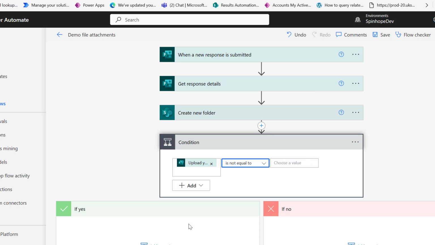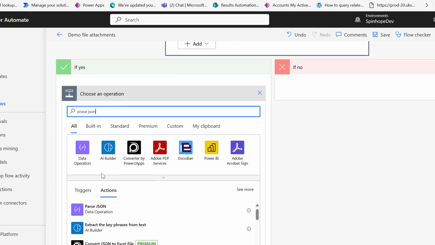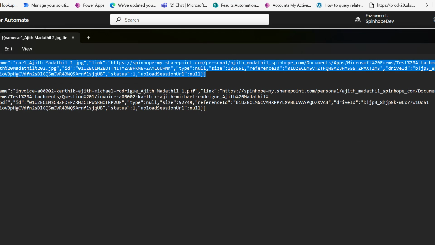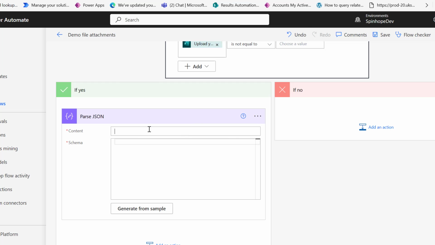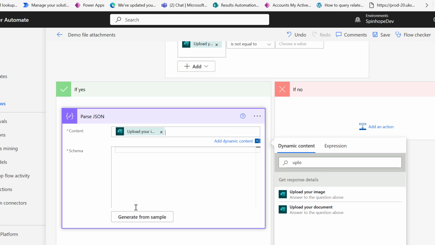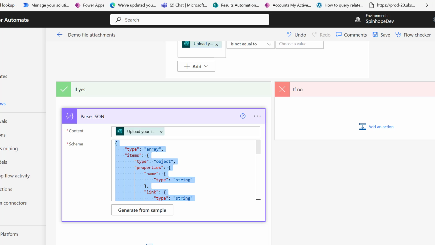If that's not equal to blank, then I'm interested in collecting those attachments, because that means there is an attachment. Going to the Parse JSON step. Remember, I copied the schema from here earlier, the highlighted one. I only need this one; I don't need to copy both. So just copy that, and then map the upload image, again upload image. That's the schema. Click generate from sample, paste it here, click done. Okay, once that's done, what we want now is to download that file.